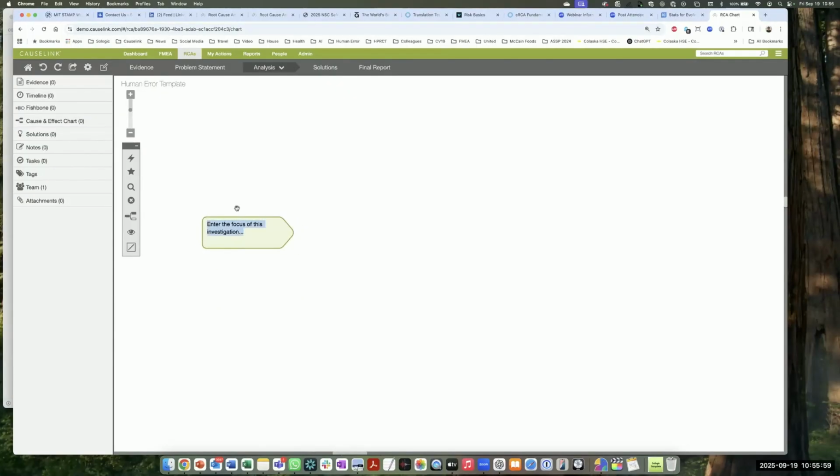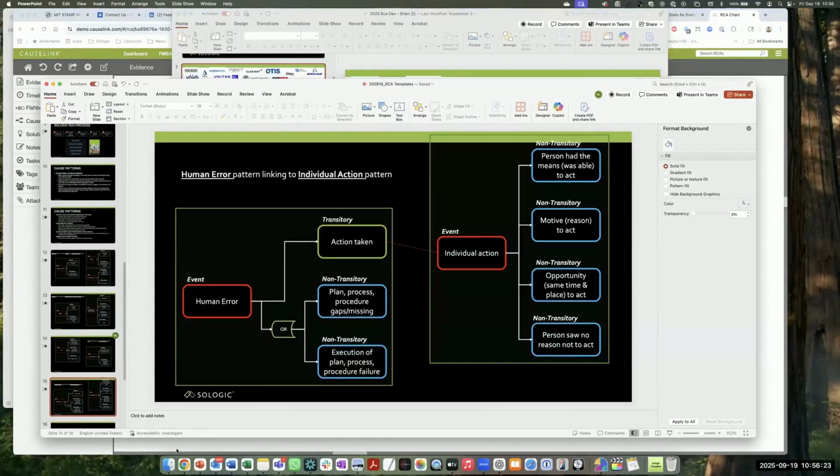All right, so human error. I'm going to enter that as my focal point, and we're going to keep it generic. I also want to caveat that you could potentially create templates for different types of errors. That would not be a problem, but in this case, I'm going to keep it generic so that I'm going to match what we saw over here.